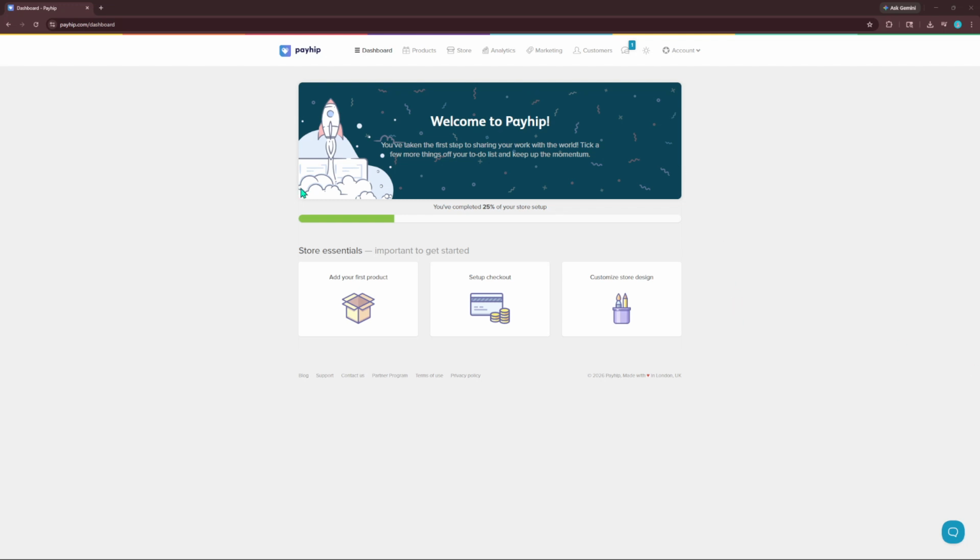First, let's start by heading over to your Payhip homepage. You can do this by opening your web browser and typing in the URL, payhip.com, and then logging into your account. Once you're logged in, you'll find yourself on the main dashboard. This is where you have access to all the features Payhip offers, and it's the starting point for downloading your products.